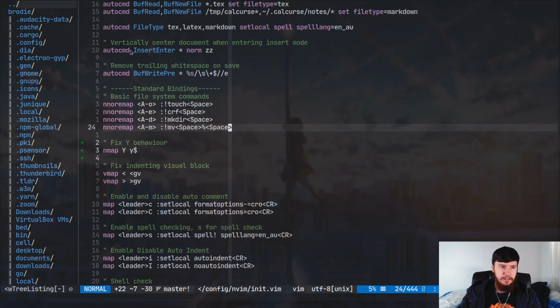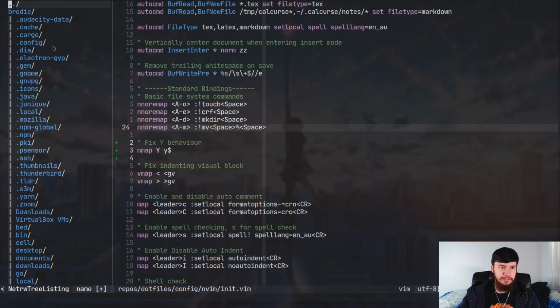So off to the left here, I've got a file tree. This file tree, it's not nerd tree anymore. I used to use nerd tree in the past, but now it is just net tree. Net tree is the file tree built into Vim. So I felt like, if it's built into Vim, why don't I just use that?